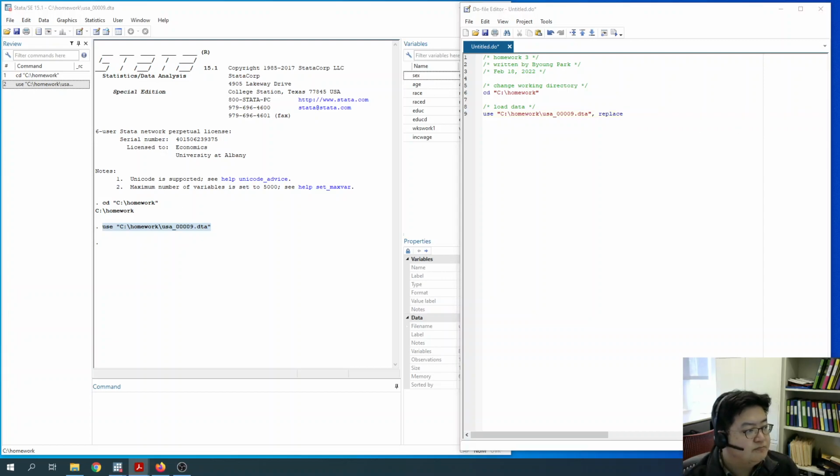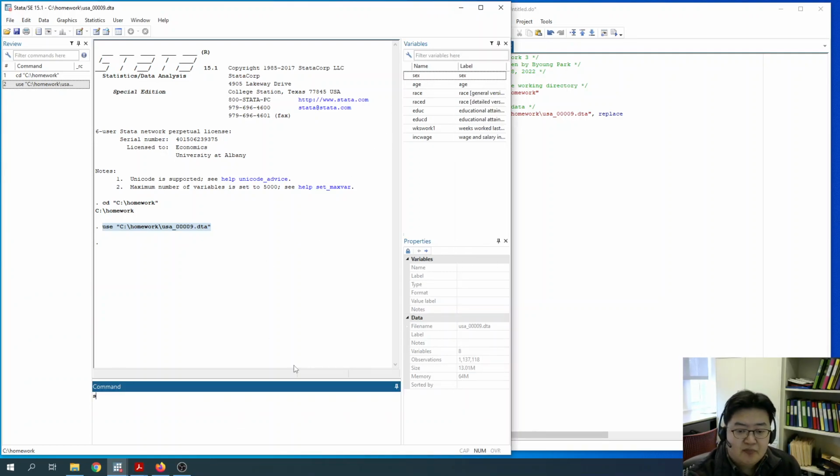Now, what we are going to do here is, first, clean our sample. So we will restrict our sample to white, male, and aged between 40 and 49. That's the criteria used in the textbook, so we will match the same criteria. But let's just have a look.